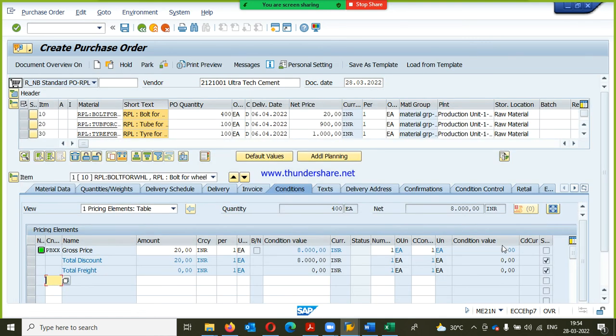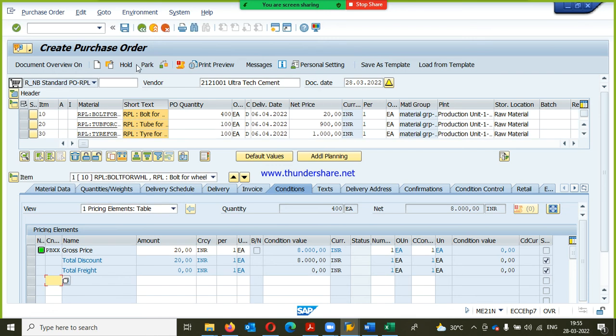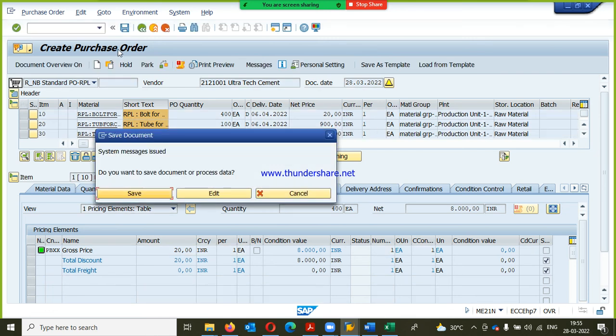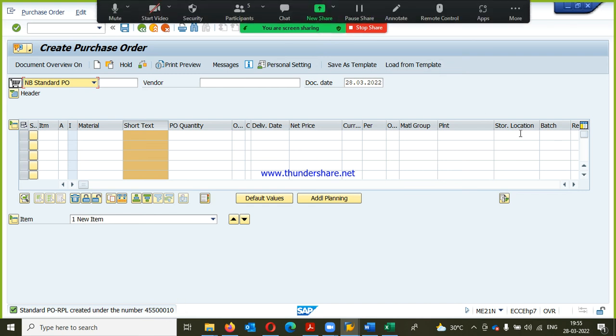Fine. Now I'll check the purchase order. No issues. Enter and save. Okay, fine. This is my purchase order, 455000010. This is my purchase order.